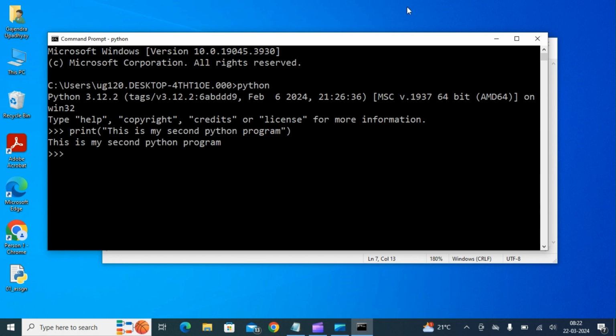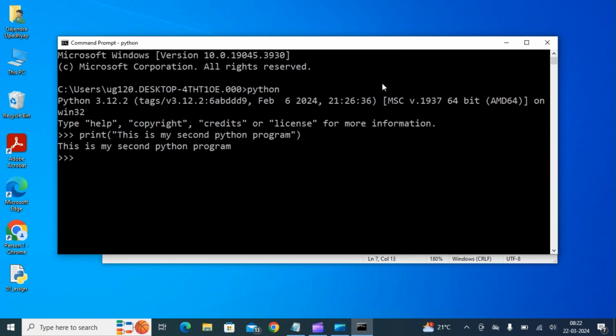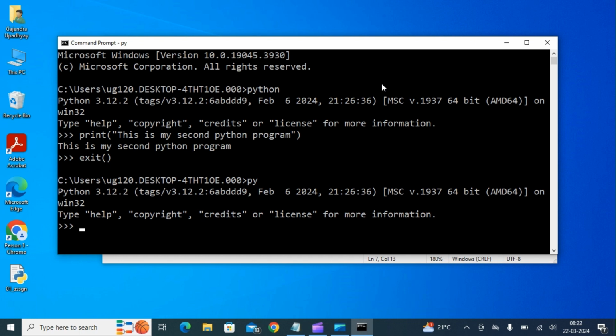In the last video I didn't show you how to do this, but you can exit out of this by typing exit and then open round brackets, close round brackets. Exit is a function which will help you exit. Again, when you want to enter Python, type py or python and you will enter it. So this is how it works.